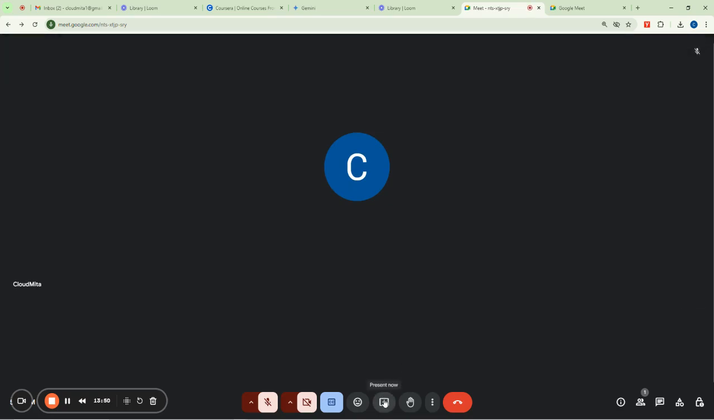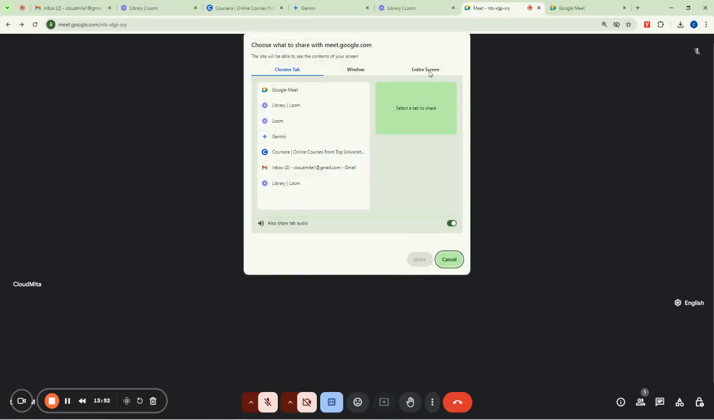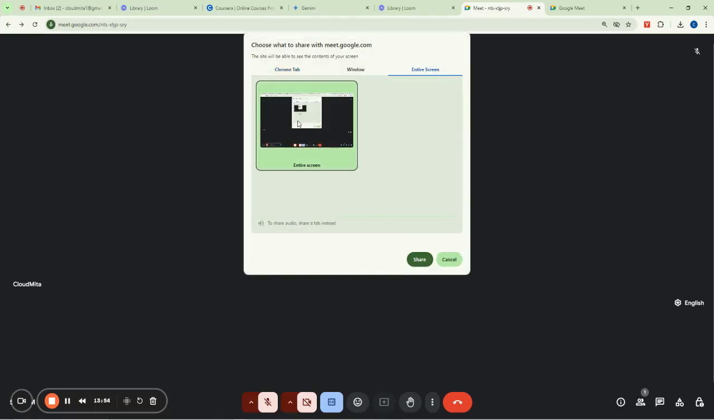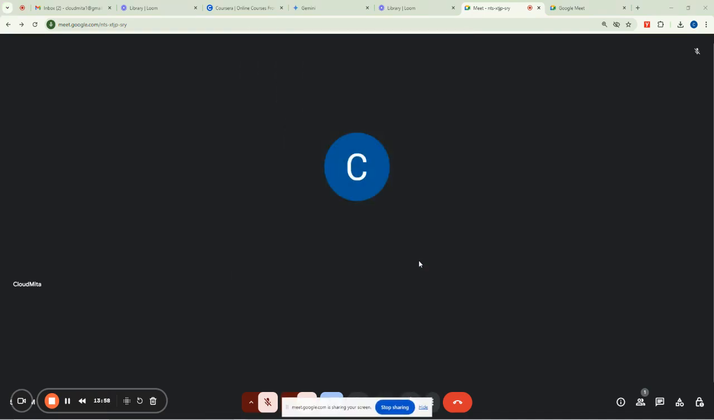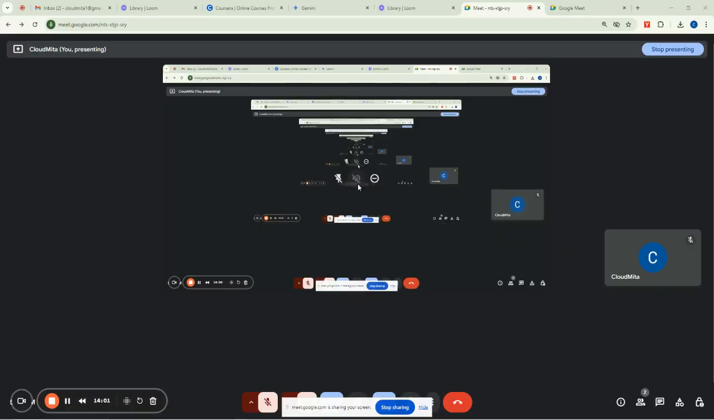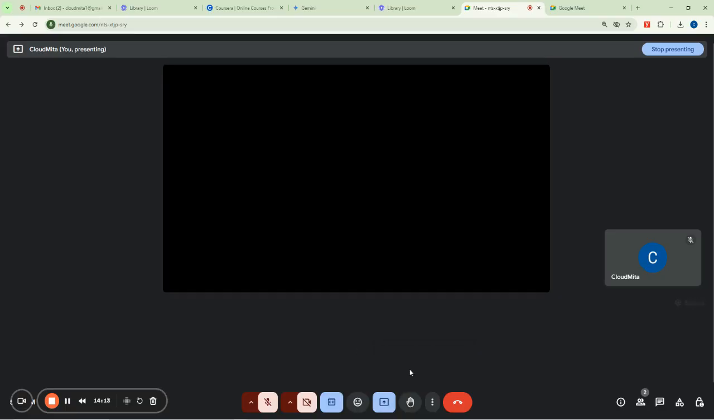Now, there's also another kind of presenting, which is the entire screen. When you click on this entire screen, it means that whatever you are doing on your system, whatever you're doing on your laptop or your mobile phone, everybody that is on the meeting will be able to see it without you even having to control it anymore. So once you click on share, you want to be careful what you share.